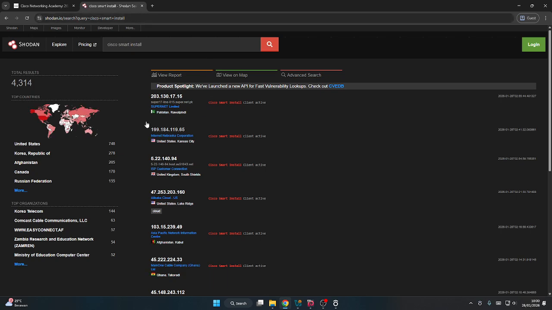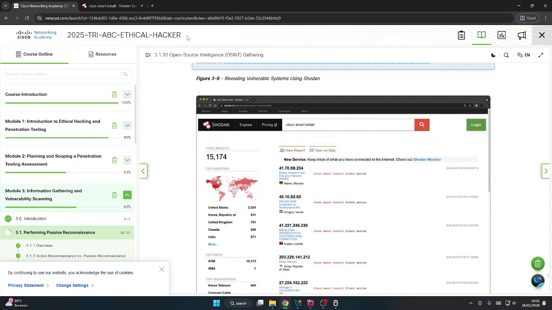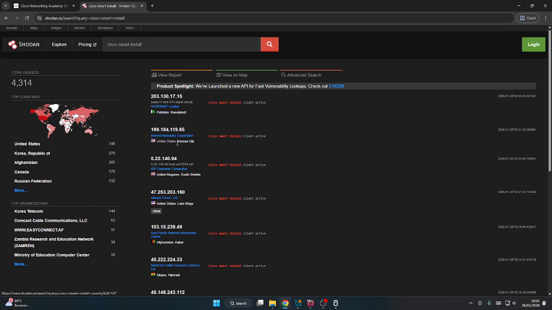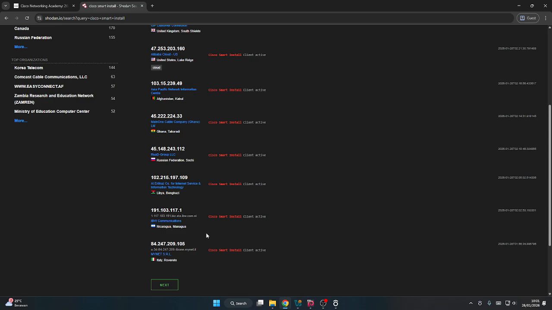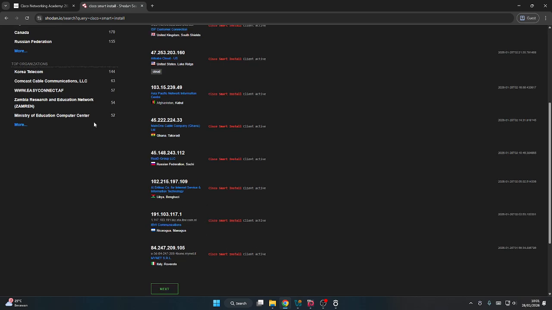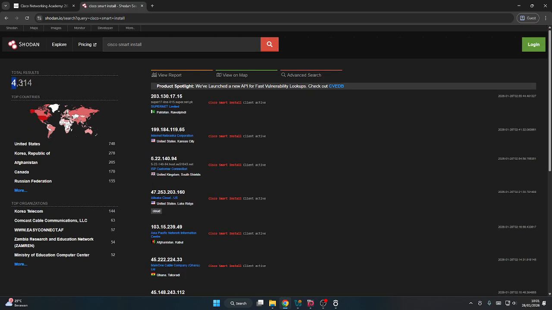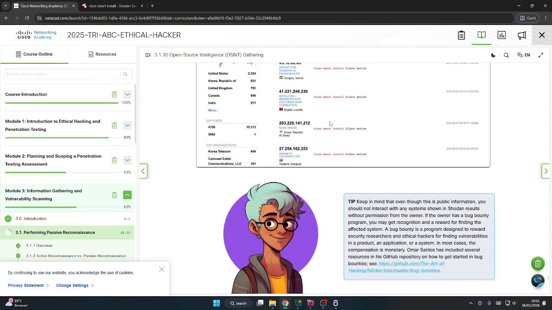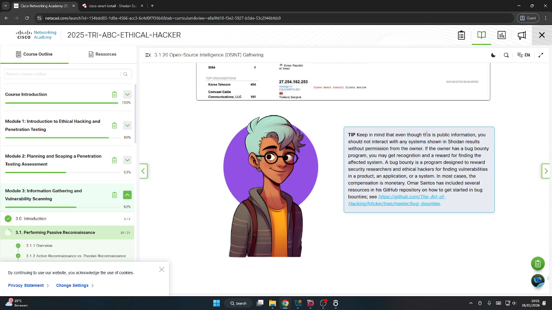We can see there are IPs from many countries like Pakistan, United States, United Kingdom, Afghanistan, Ghana, Russia, Libya, Nicaragua, and Italy. Total result is 4,314. And a tip: keep in mind that even though this is public information, you should not interact with any system shown in Shodan results without permission.